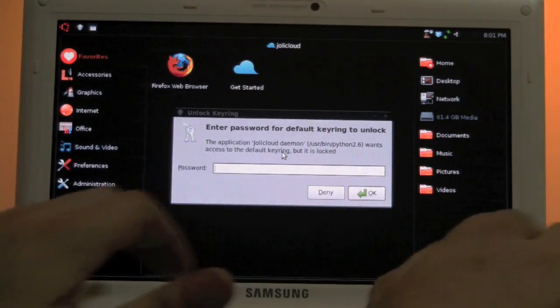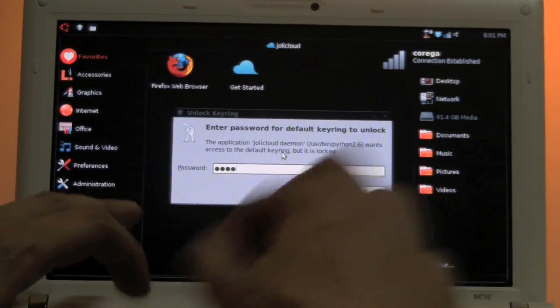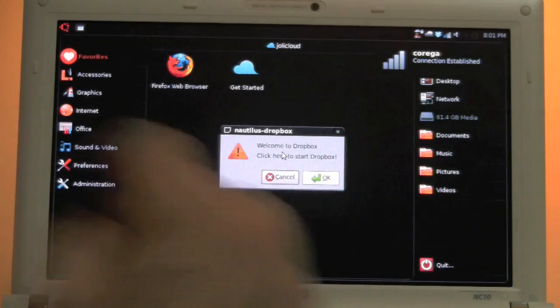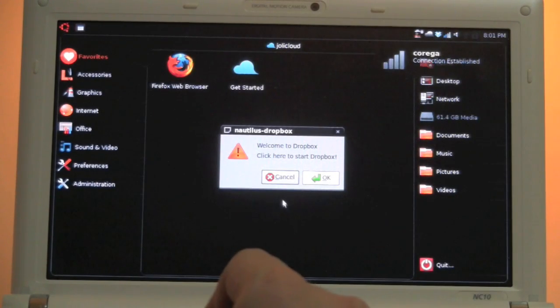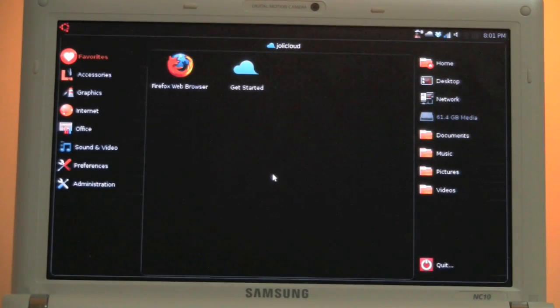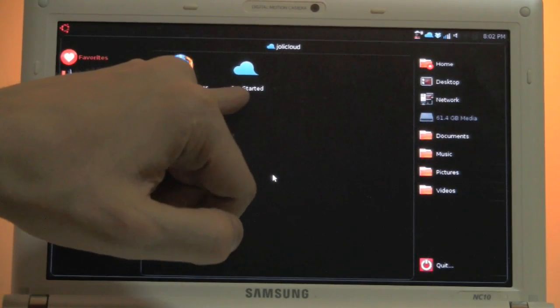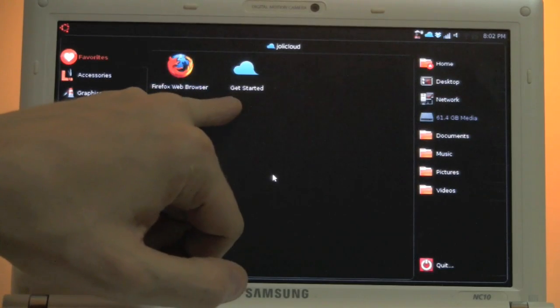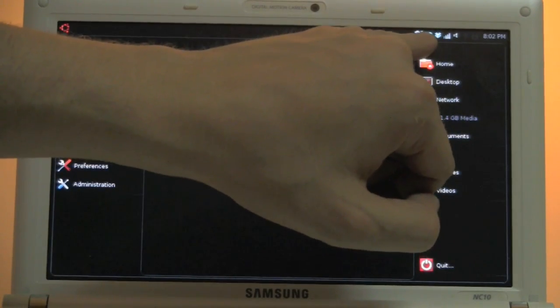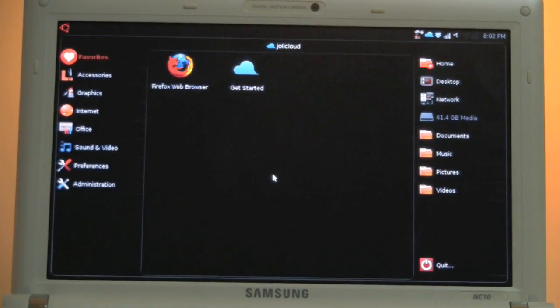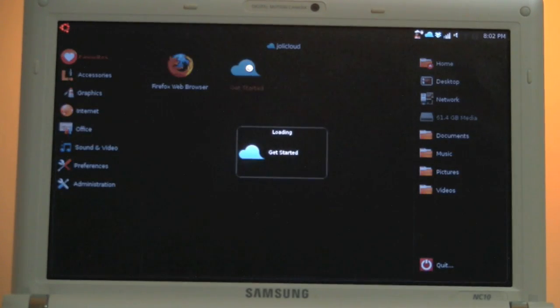So I'm just getting my password in here. And over here we are. Looks like Ubuntu Netbook Remix at the moment, but believe me, that's the interesting part of it all. And you can see also this little cloud over here. Right now I'm connected to the internet over the Wi-Fi here, and we are just entering the Jolicloud world.